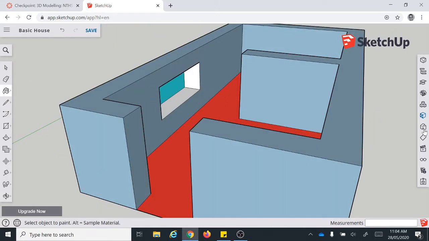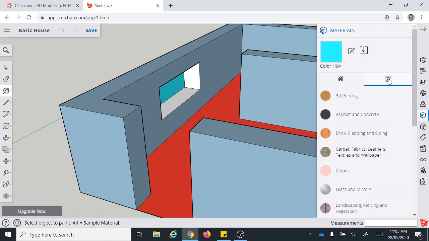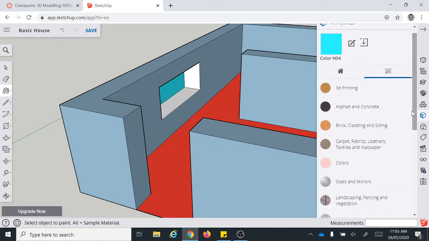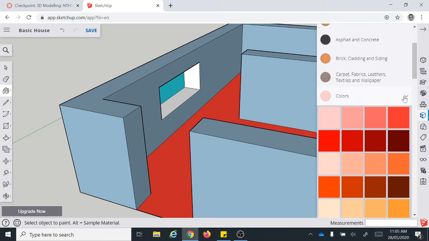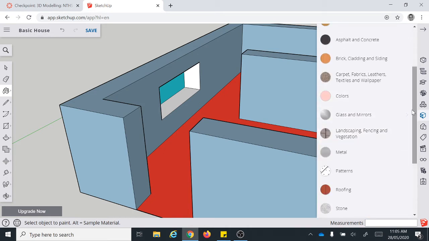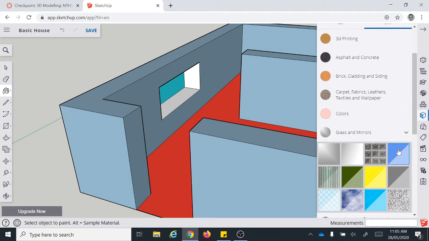So what we're going to do is go back over to our materials section and go into the browse. Now, you may still have your colours section open, so I'm going to close that down just so I can show you how to do that, and that makes all the other categories a little bit easier to see. And we're going to select the glass and mirrors and select this one here, and you can see there are a few other types of glass, glass tiles, things like that you can select from, but we're going to keep it nice and simple.